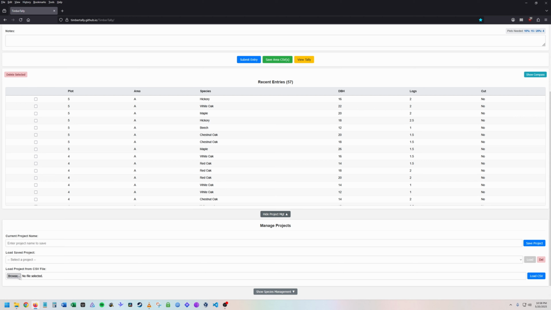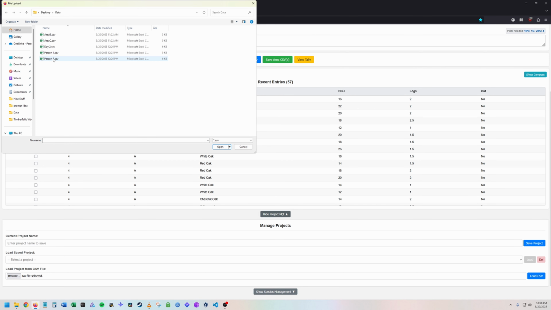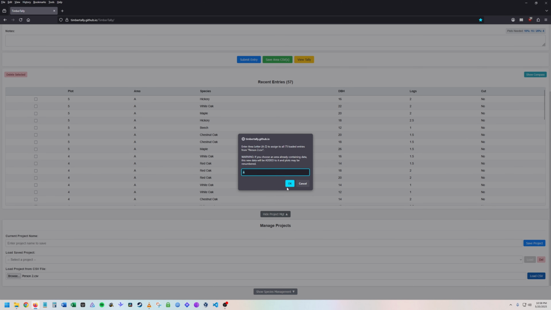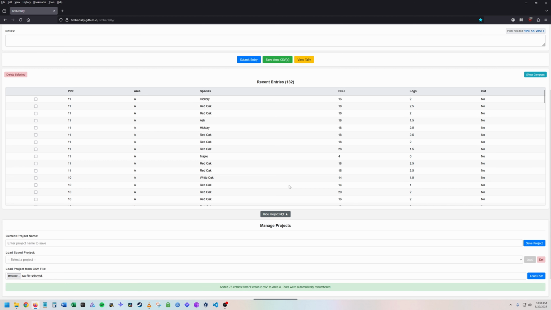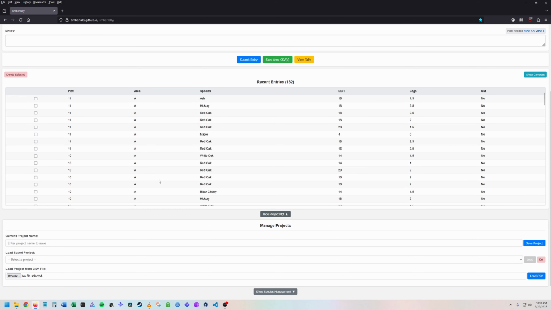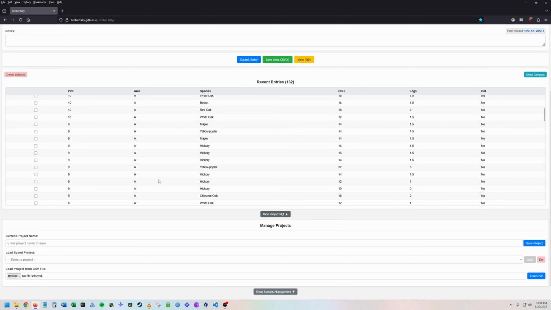Here we'll go ahead and load person 2 for day 1, and you'll see that it's prompting us again if we're going to add it to the same area, and you'll see that the plots have been added together. So even though person 2 labeled their plots 1, 2, 3, 4, 5, and 6, they've now been added together.